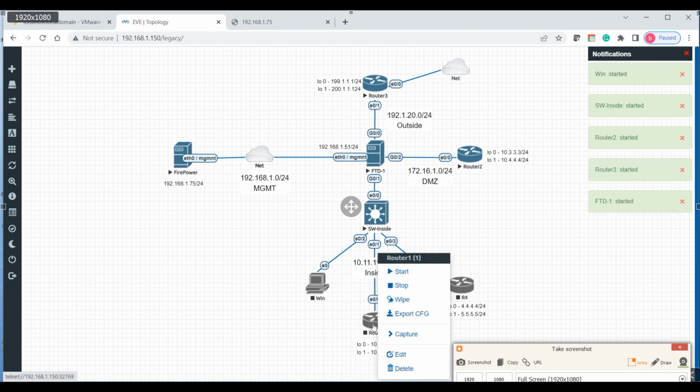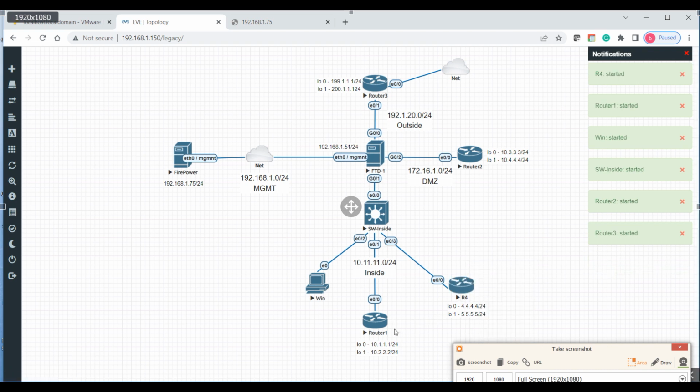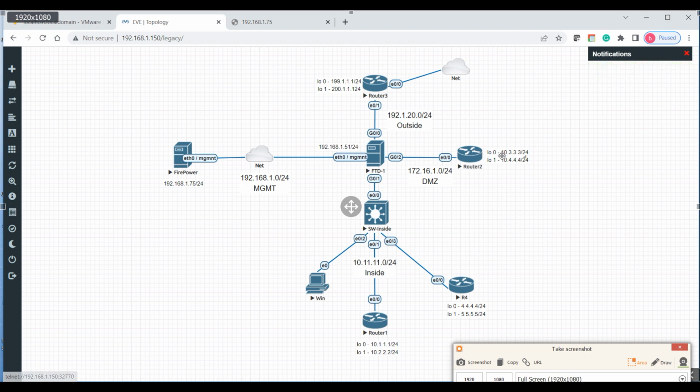On the inside, I have got 2 routers, and behind these 2 routers, I've got 2 LAN segments represented by the loopback interfaces. I've got an inside user to demonstrate. On the DMZ, I've got a DMZ edge router that talks to certain loopback IPs. I'm considering that as my DMZ server IPs, like that, right? So let them power on.